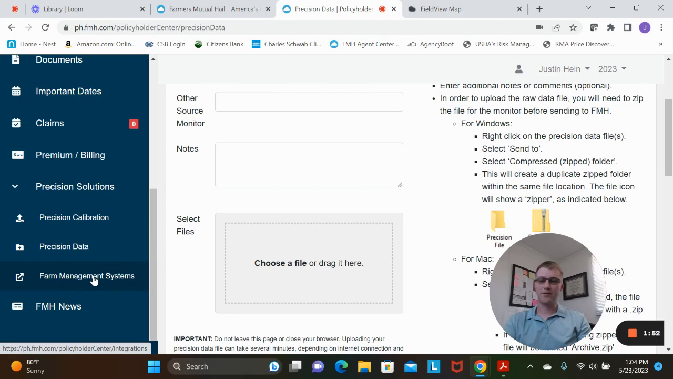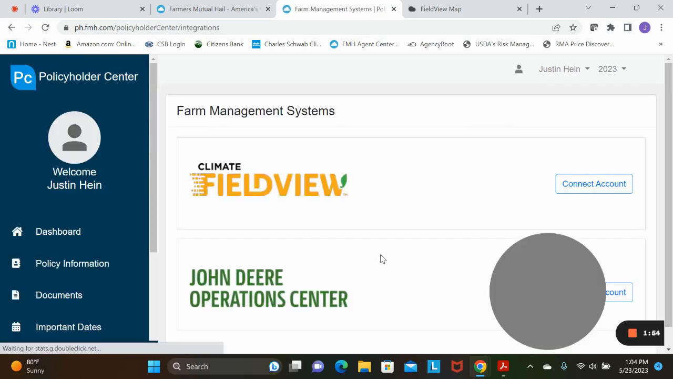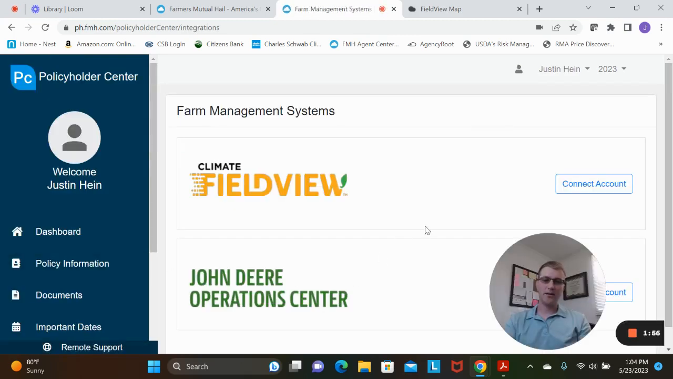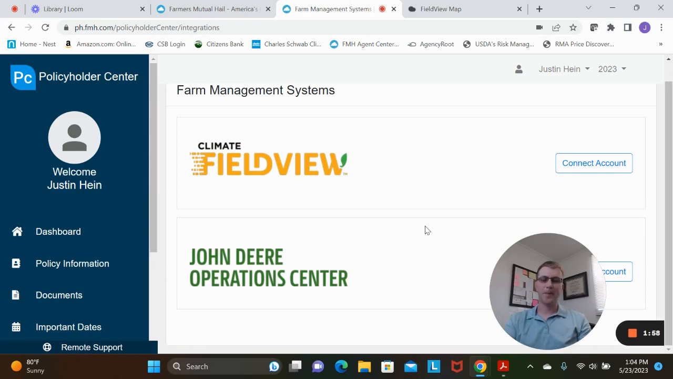The second option is Farm Management Systems. So this is just a quicker, cleaner way of transferring data. And this would be only if you use FieldView or John Deere. These are the direct connections that FMH has. So if you're using one of these, then you can disregard everything else and just use this method.